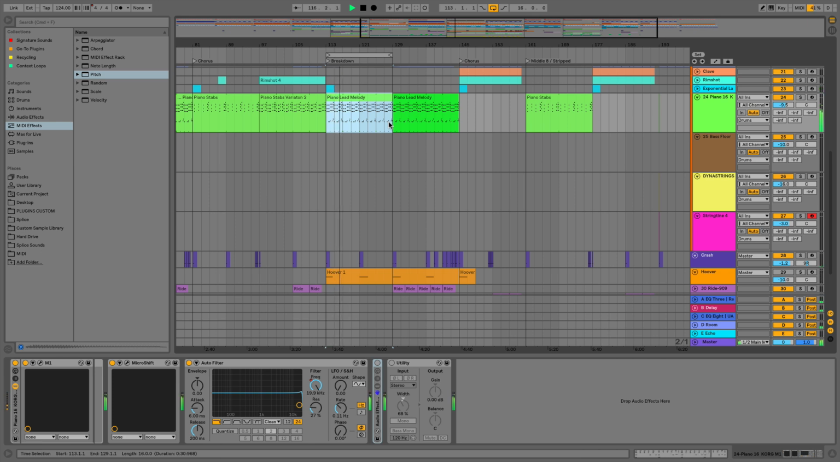In this video we're going to take a look at the new multi-MIDI clip editing in Ableton Live 10. So this feature is something that people have been asking for quite a long time.